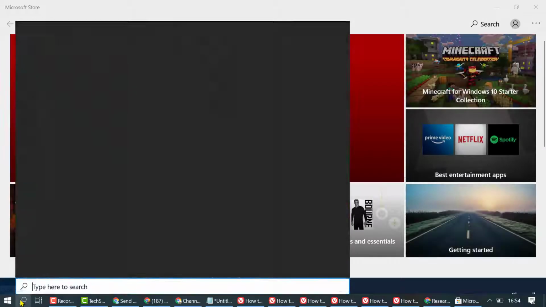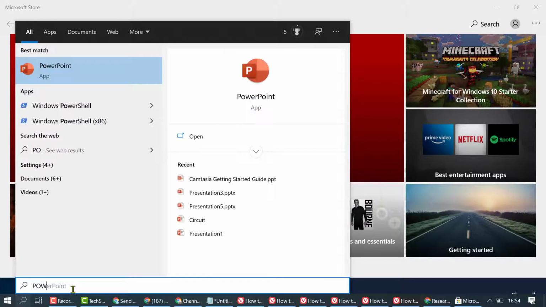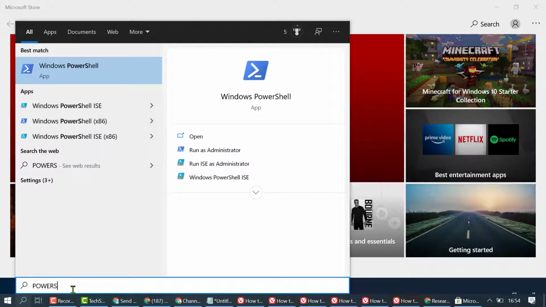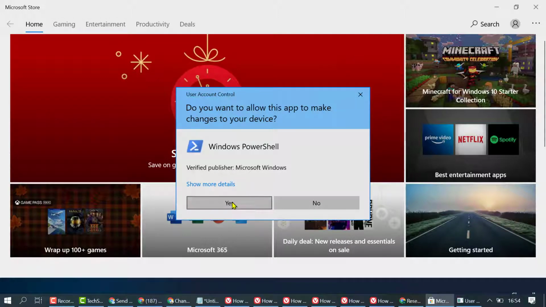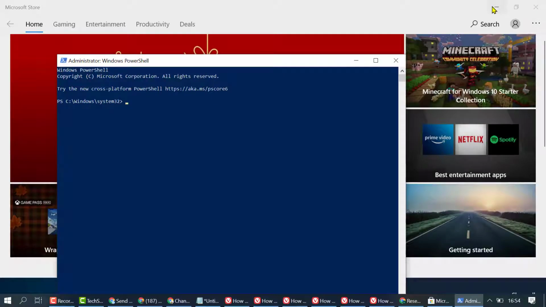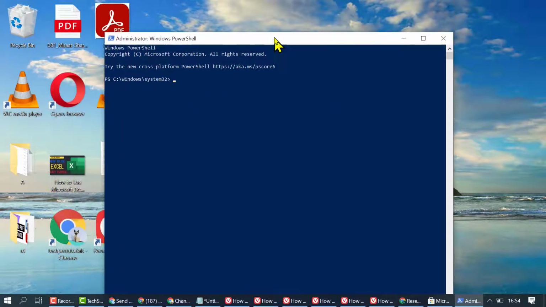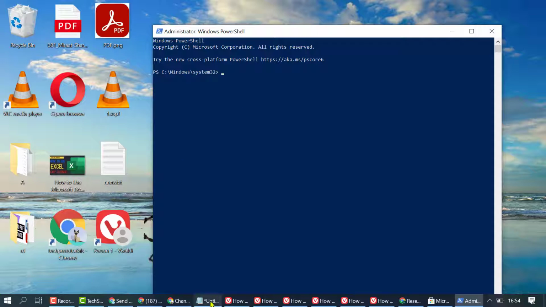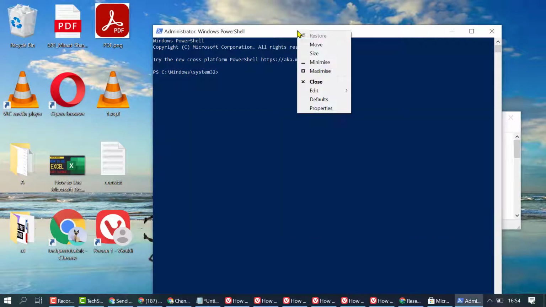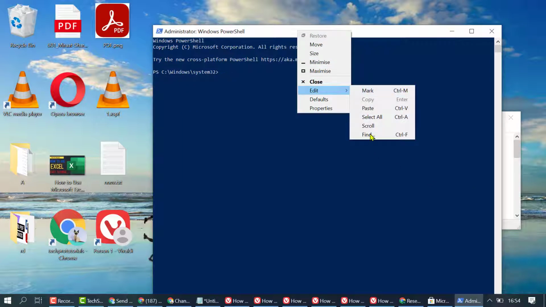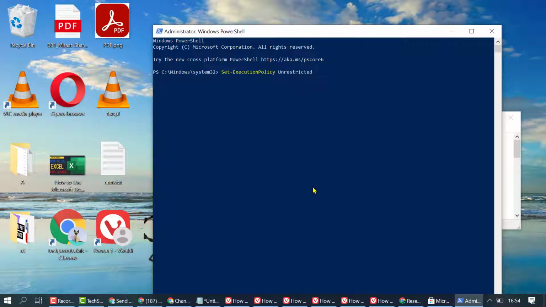Click on Start, then type PowerShell and click on Run as Administrator. If it asks permission, click on Yes. You need to type this code. First one, this one, step by step. So firstly, this code. Right click here and edit, paste, and enter.